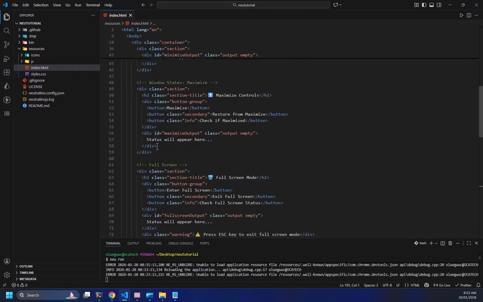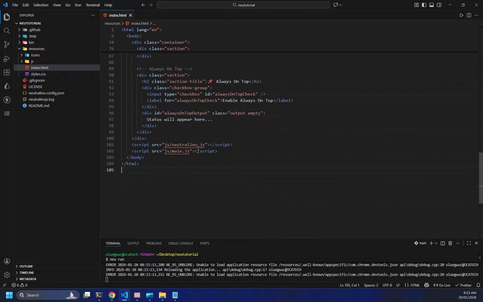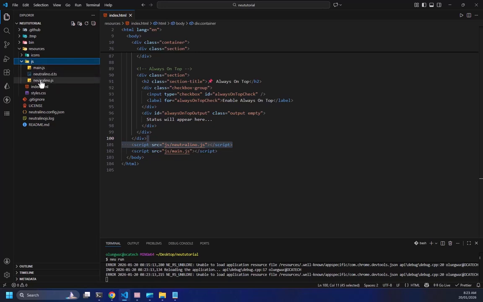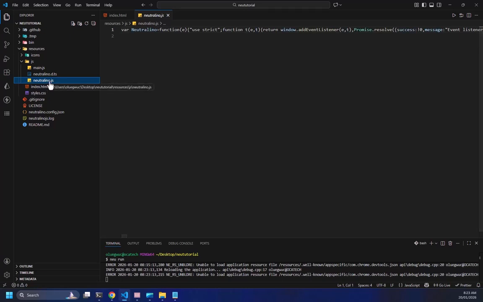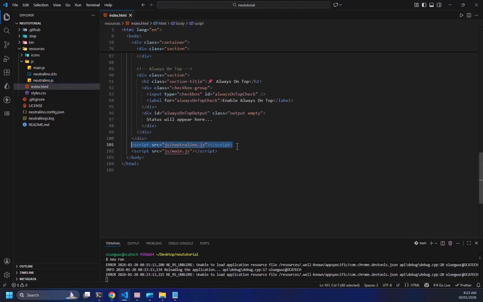You can see pure HTML, but make sure you include NeutralinoJS, which is available in the JS folder. This NeutralinoJS is provided by Neutralino themselves. Okay, you don't need to change anything inside this file, guys. All you need to do is to include it before your custom JavaScript. But the custom JavaScript can be your own script file.